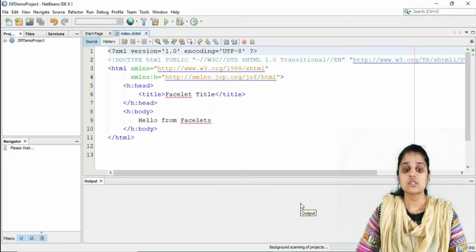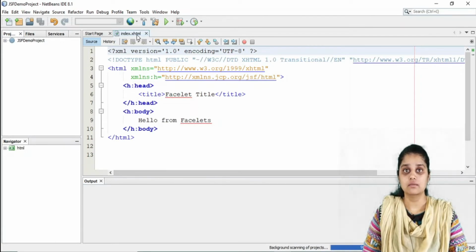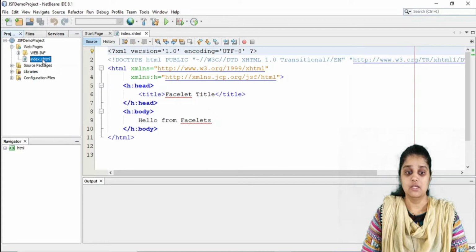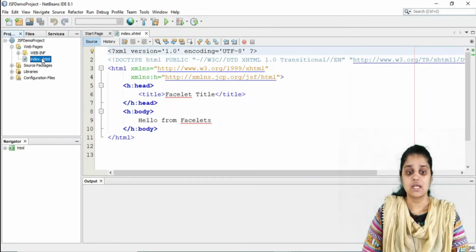Okay, so this is how my XHTML or JSF page will look. We are going to move on to standard GUI components. So we are going to create a rich GUI which is available in JSF. For that, you need to know the hierarchy first. Your XHTML page is also a kind of web page and it is going to reside in the Web Pages folder. So index.xhtml is a default page that is available to us. We are going to start our coding here.